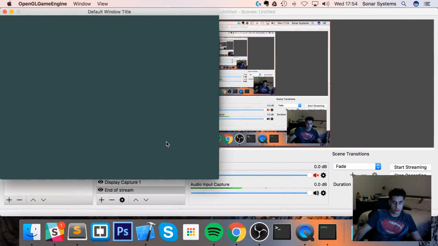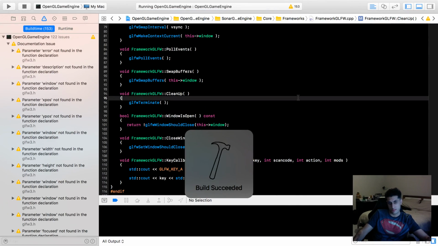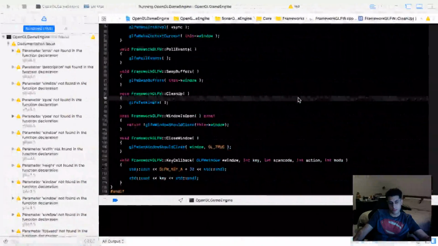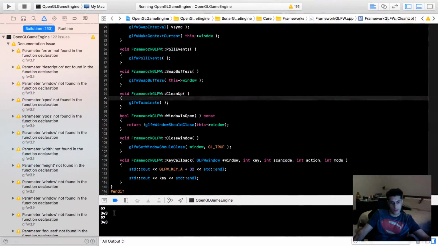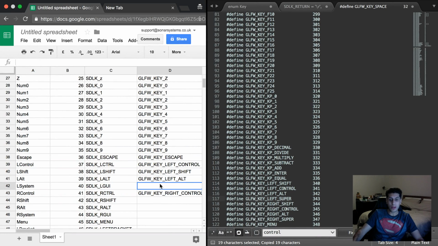So if I rerun this, 343 is the left one, 3-4. Yeah, this is called super. Again, this is called the GUI, this is called the system, this is called the super.